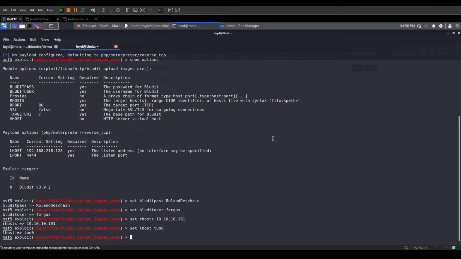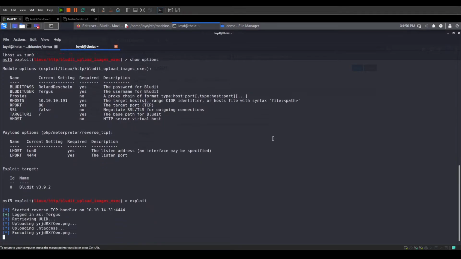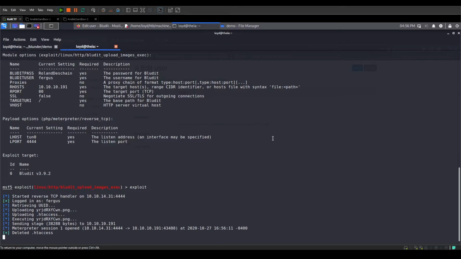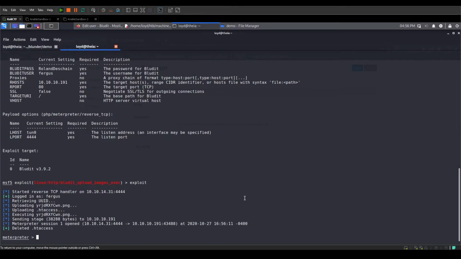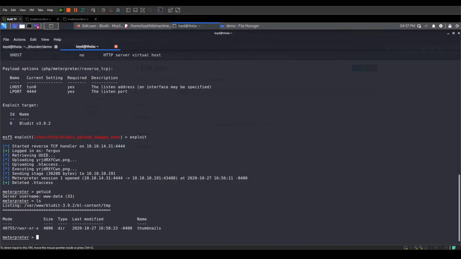So once we have all these configured, we can run the exploit. And as you can see, we have a Meterpreter shell session. And we are logged in as the www-data user. From this point forward, we can do some lateral movements.